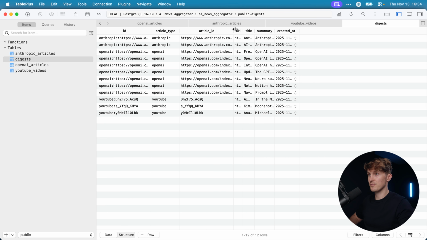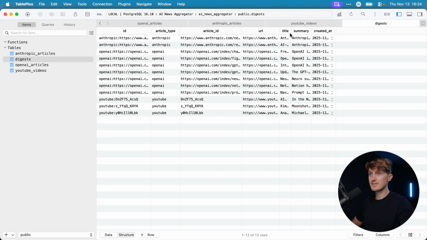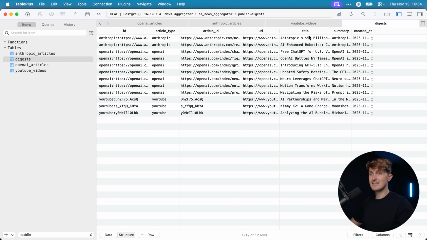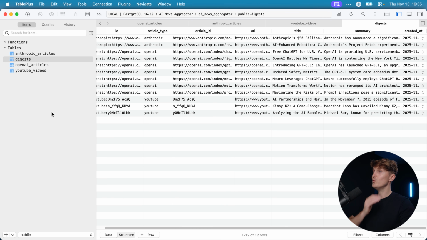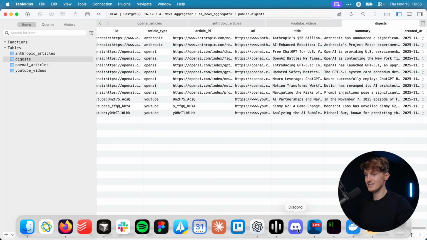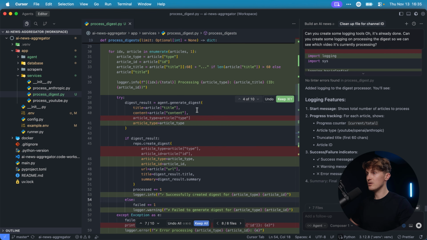This works for now. Keep it simple. We got the article ID. That's cool. We got the URL. That's good. We got the title. We got a summary, and we got to create it. Ooh, this is our daily digest, guys. This is the news feed. So now we're literally almost there.